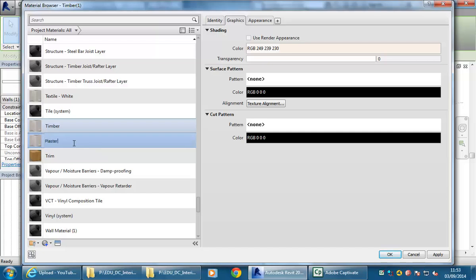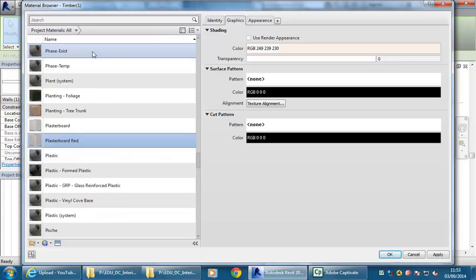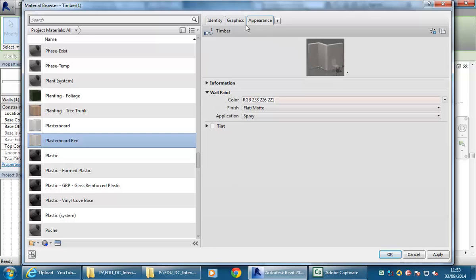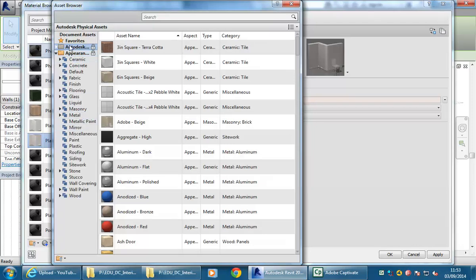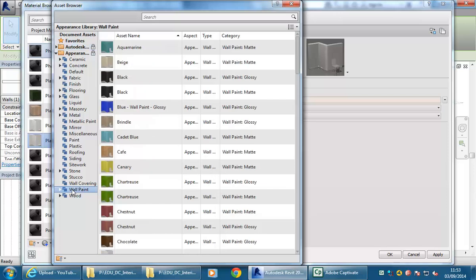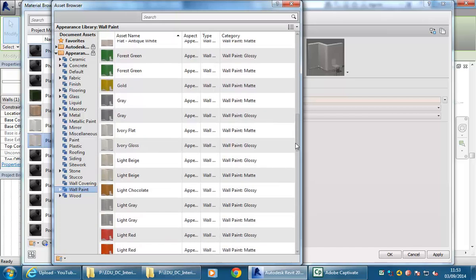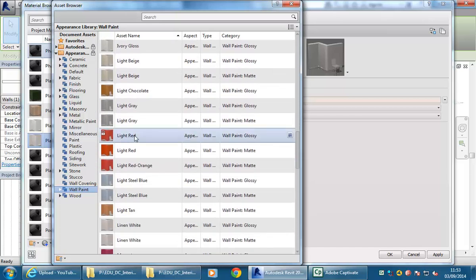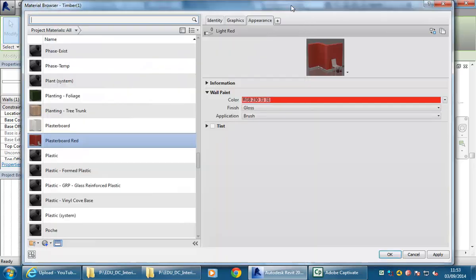Plasterboard red. Don't even need to put painted, just plasterboard red will do. And then I'm going to repeat the same steps as before. I'm going to click on the Appearance tab, right click on Appearance and go to Replace. Click on the arrow next to Appearance to bring up the folders, and then go to Wall Paint, where I know there are some red materials. So I'll just find the one I want, light red will do. I'll just double click on it, close this asset browser, get it out of the way.